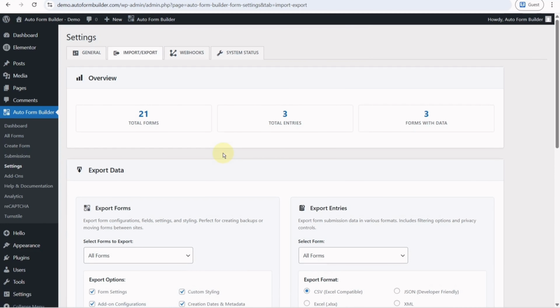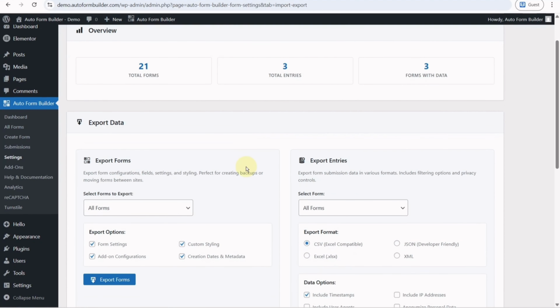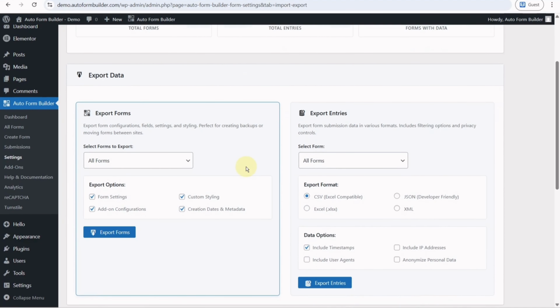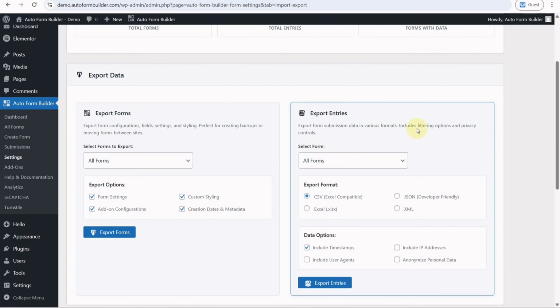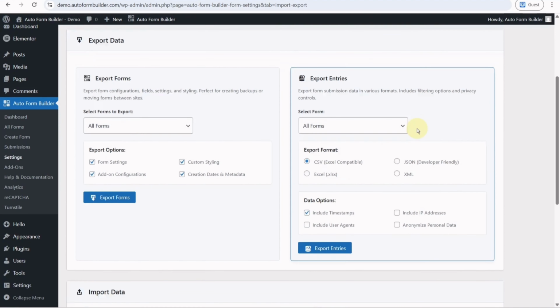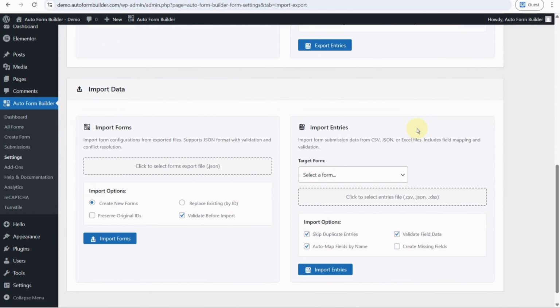The Import-Export tab is really useful. You can export your forms, including all settings, styling, and configurations. Perfect for creating backups or moving forms between websites. You can also export your submission entries in CSV, Excel, JSON, or XML format. And on the import side, you can bring forms and entries back in just as easily, with options to map fields automatically and validate data before importing.